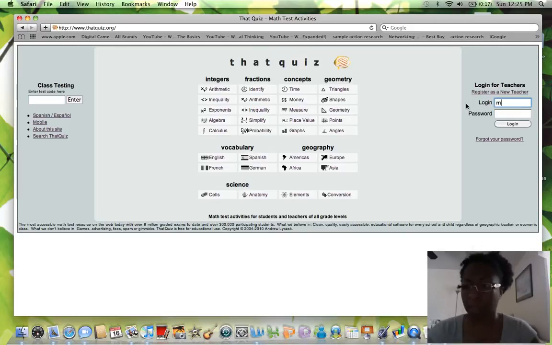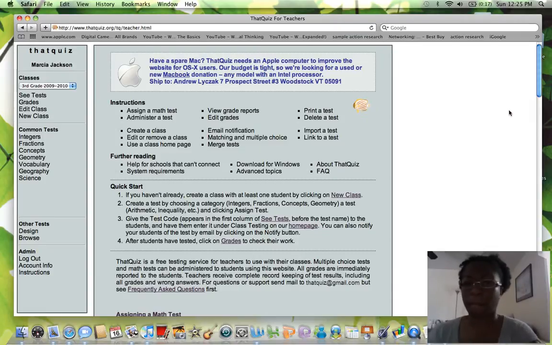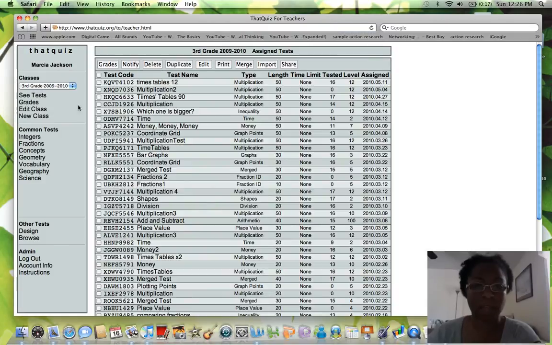What I'm going to do is log in as a teacher on the right so that you can see what goes on. Okay, as you can see on the left they have see tests, grades, edit class, new class. Now I have created quite a few tests, and I'm going to go so that you can see. And here I've created a timetables test, money, coordinate grids, multiplication, anything that you would like to test your kids or just give them practice, you can assign them.